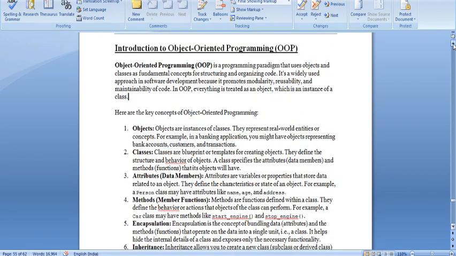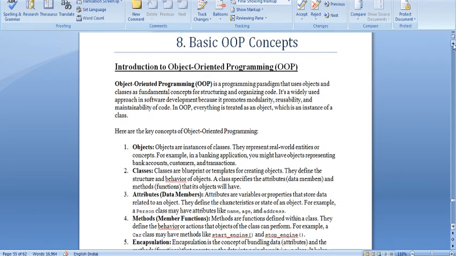Okay, basic definitions. So what is object-oriented programming? Object-oriented programming is a programming paradigm that uses objects and classes as fundamental concepts for structuring and organizing the code. And there is another concept called procedure-oriented programming. In procedure-oriented programming, the programmer uses procedures or functions to perform a task, whereas in object-oriented programming, the programmer uses objects and classes as fundamental concepts to perform a task. It is a widely used approach in software development because it promotes modularity, reusability, and maintainability of code.